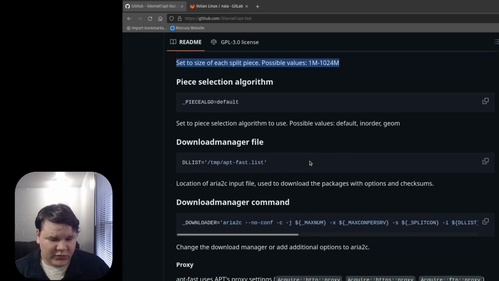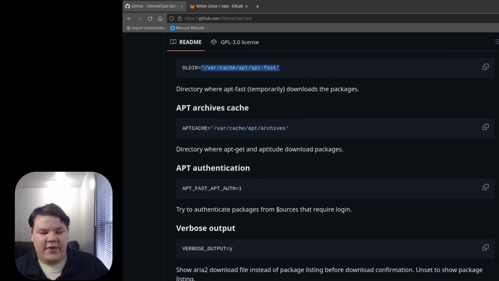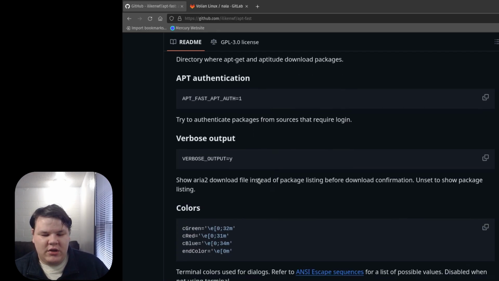And then we have a few different other things which we can mess with, but these are a little bit more technical. If you want to make it download to a different folder as your cache folder, you can change that by changing this portion right here within your config file. And then you can go in and do a couple of other things with authentication and verbose. This is basically so you can see what's going on.